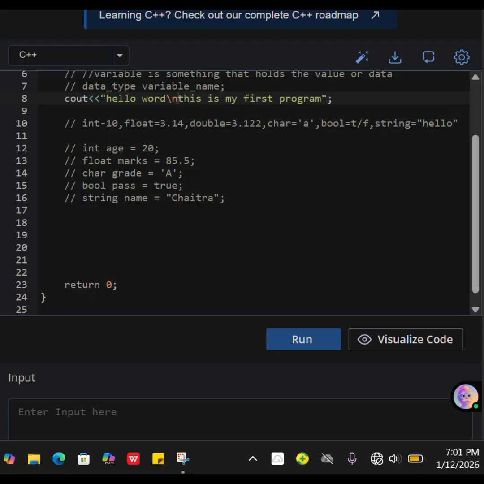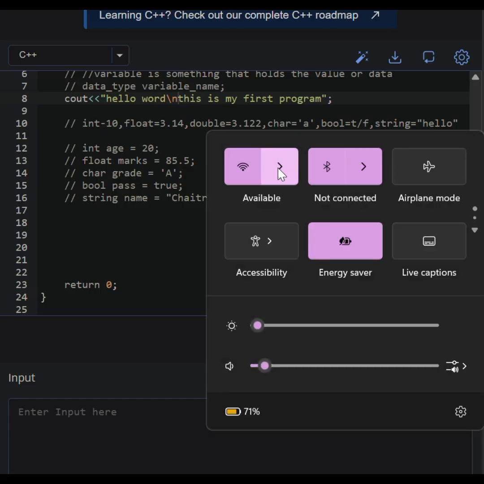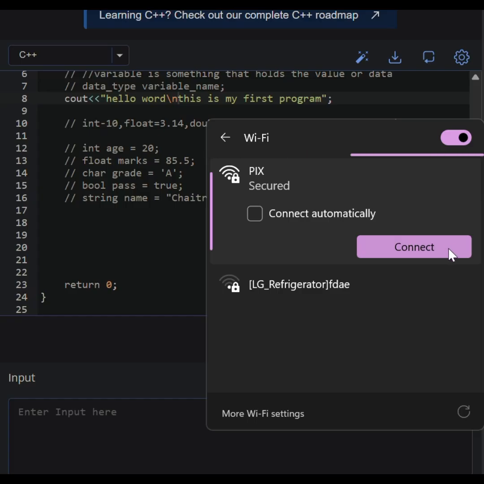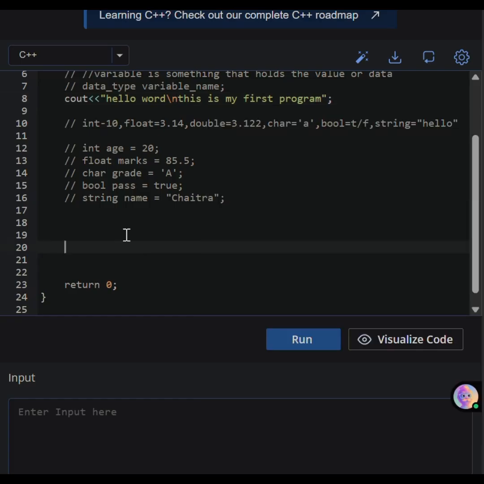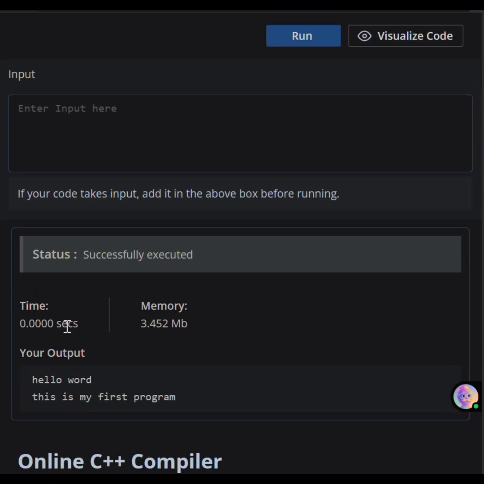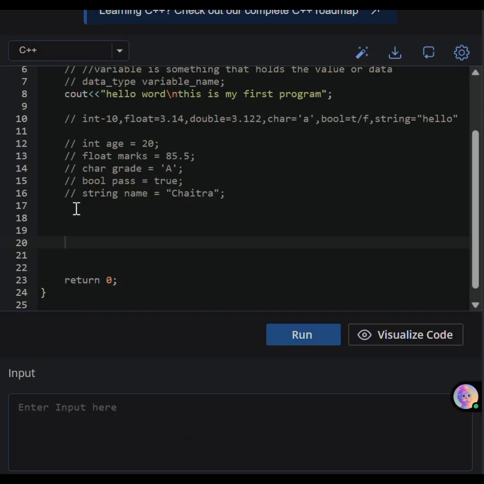A second, I guess my internet is down. Yeah. See, you have got it in the next line. And now, one sec.